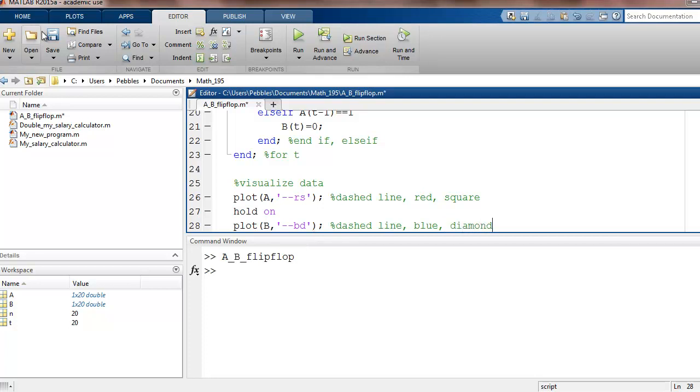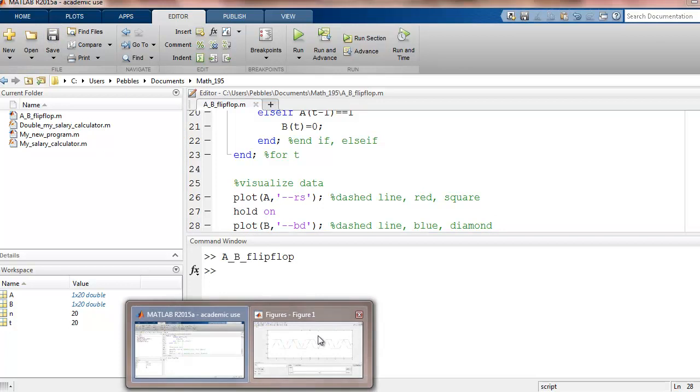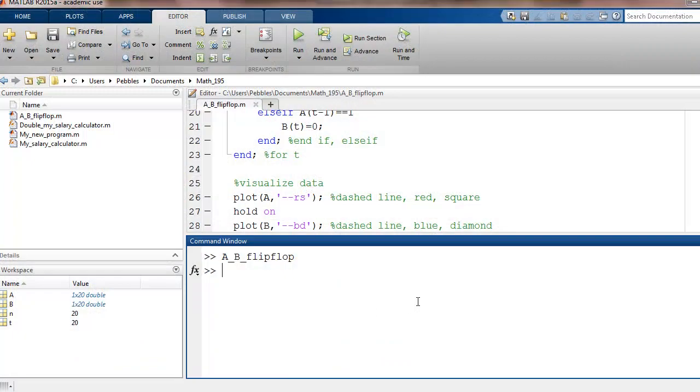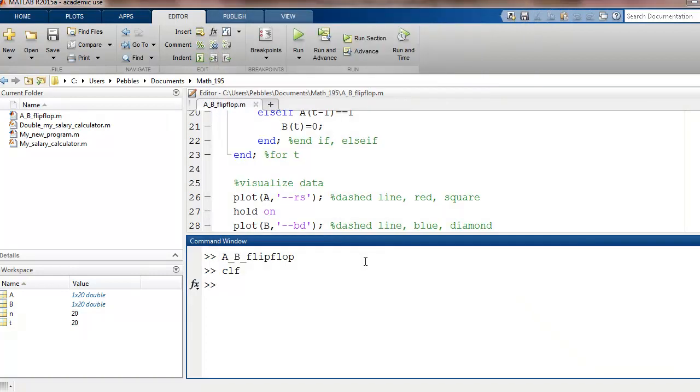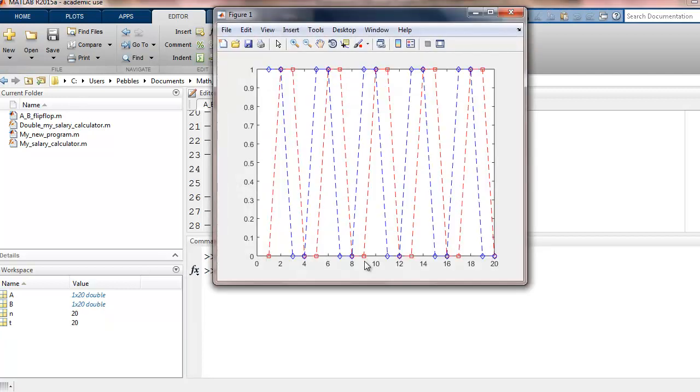Okay, so let's save our code. I'm also going to go over here and close our figure. The other way you can do that is CLF, which clears the figure. Let's clear all, let's clear workspace, and let's run again. Okay, so that looks a little bit better, so I can start to see that the data points are actually these diamonds and squares, and it looks like the state of A and B are oscillating back and forth.